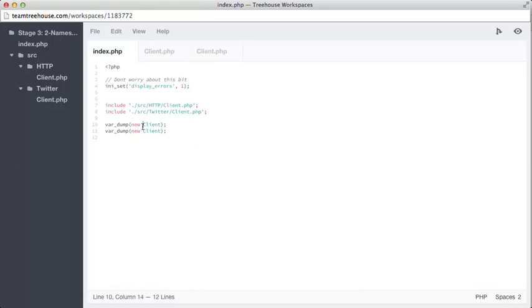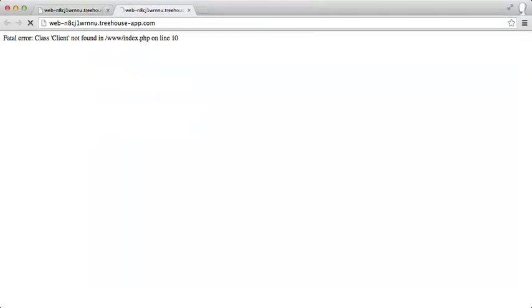So if we remember the names of our namespaces, which were HTTP, we type that in, and we use a backslash to dereference it. Do the same for Twitter. And now we've referenced our two different client classes correctly with their namespaces, so PHP knows where to find that code. If we run this again, we can see that two objects, HTTP client and Twitter client, have been created.